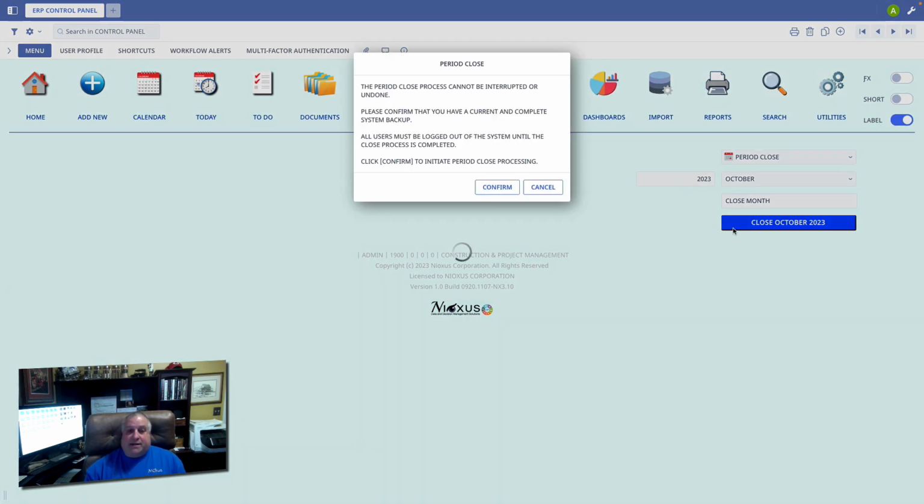When we click the button, the system is going to remind us this process cannot be interrupted, it cannot be undone, and it cannot be reversed. Please make sure you have a current, accurate backup of your system before you close a month or a year.